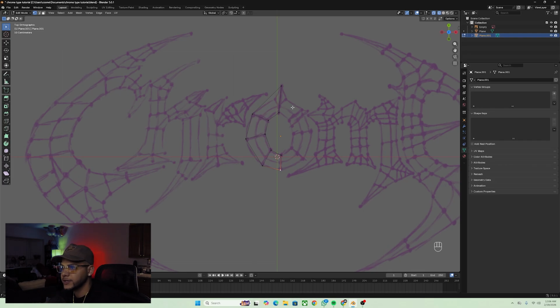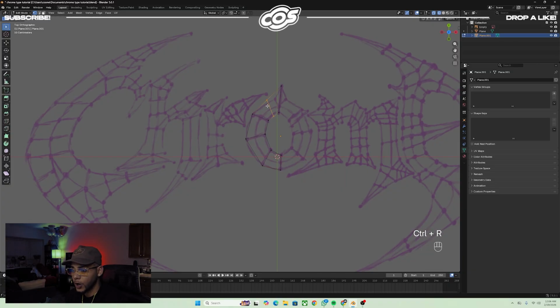So the goal here is, now that we have our shape, we're gonna take this one shape and mirror it so it goes on the right side. Before we do that, I do wanna add one more loop cut right here. So you can press Control R.